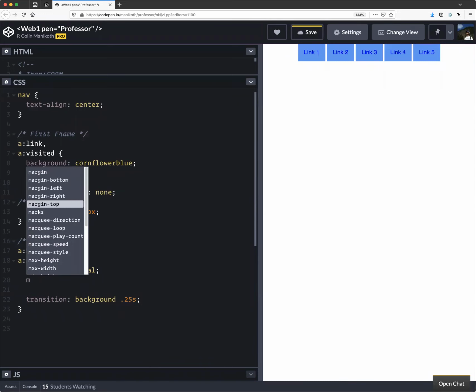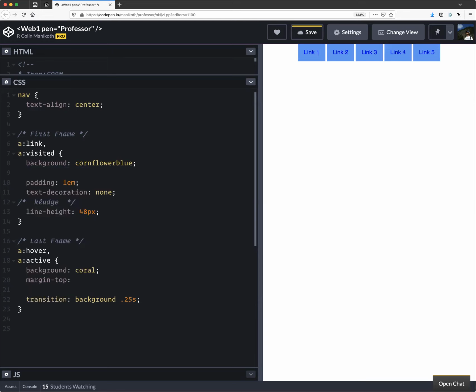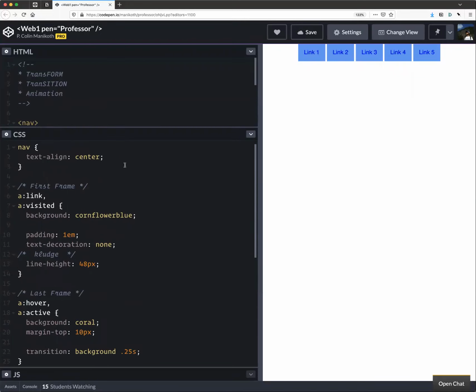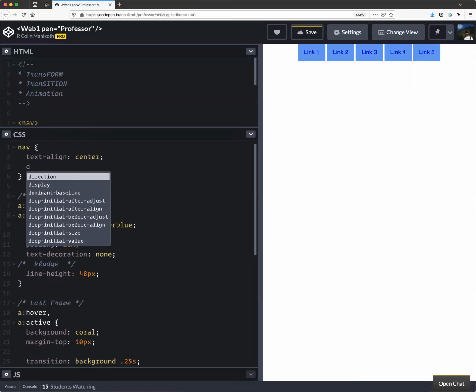So you can go margin top, right? You can go margin top, I don't know. Let's go 10 pixels. Right, so if I hover over this, it goes bloop. Oh, we can't, because this thing is, oh darn, we can't push it down because these are inline elements, right?